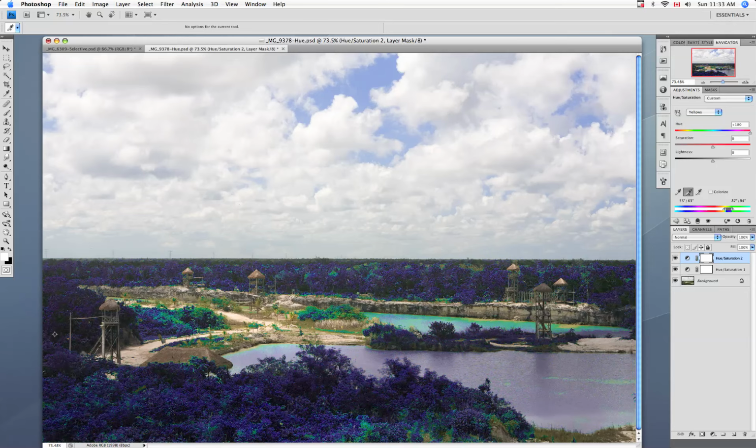It just looks greener, and then the sky. So this was before, and now this is after. Subtle, but it's best to be subtle with this hue saturation adjustment layer. Okay, now let's try with another image.